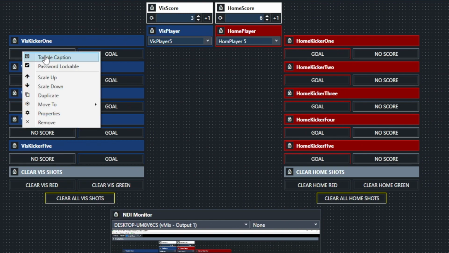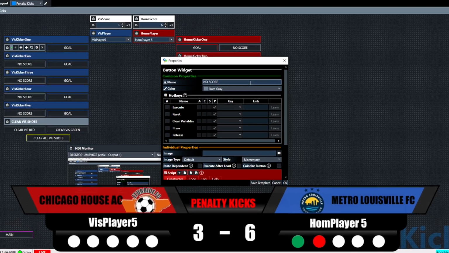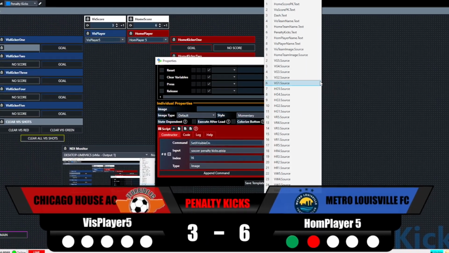Going to right click toggle, and then we're going to go to settings. This is for a miss. So set X visible on. Again, we're bringing in the input, which is the soccer penalty kicks graphic, and it's an image which is source 16. So let's look for source 16.